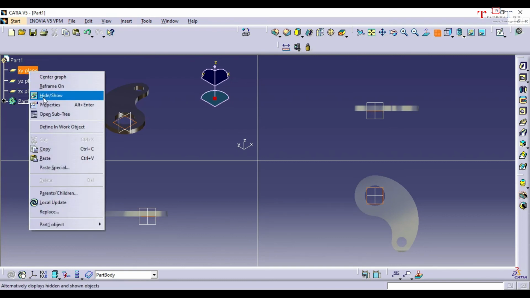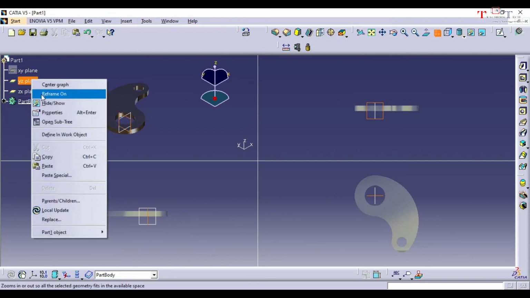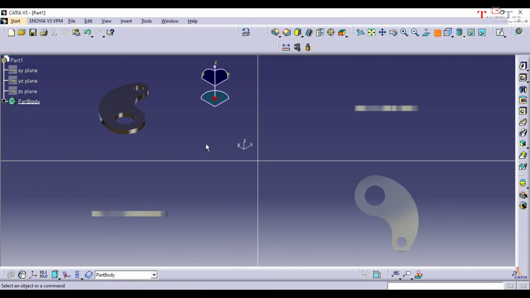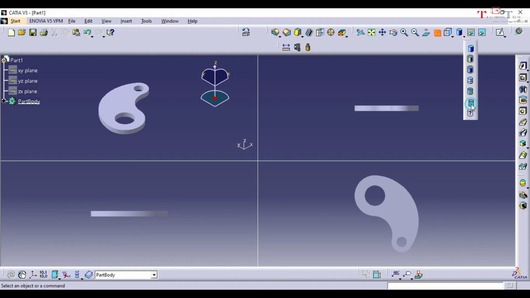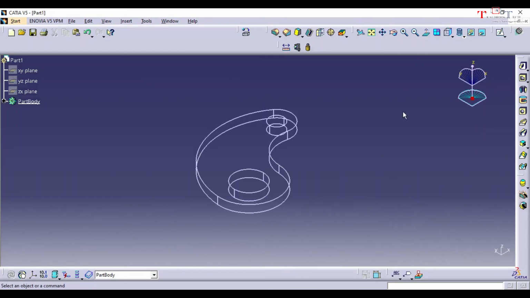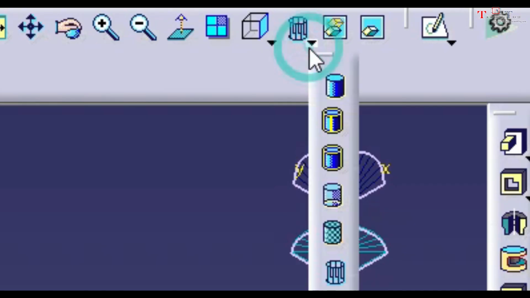I am going to hide each plane to get a clear look. And now I have removed the material look and changed to shaded one. This is a wireframe. Now I come back to the normal one.